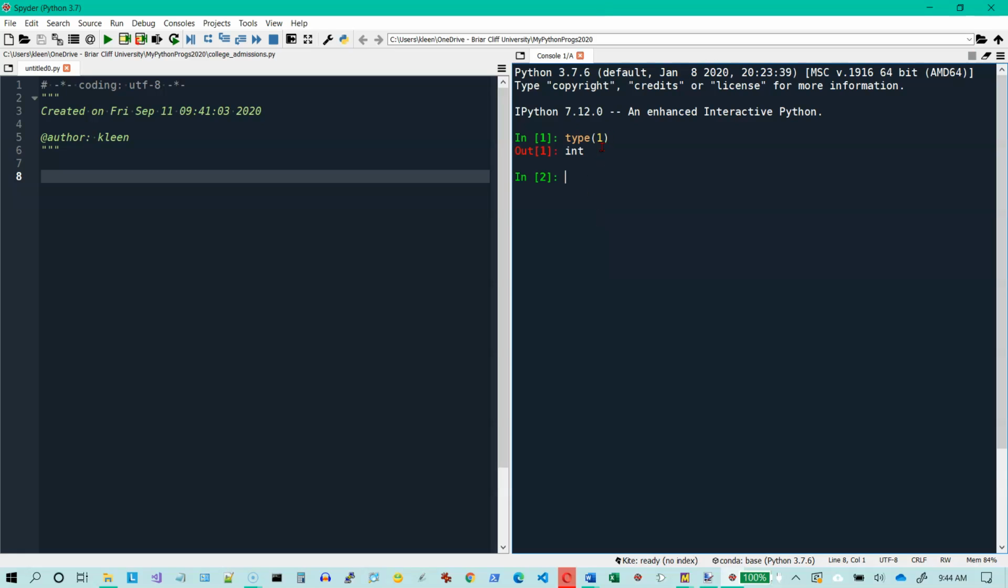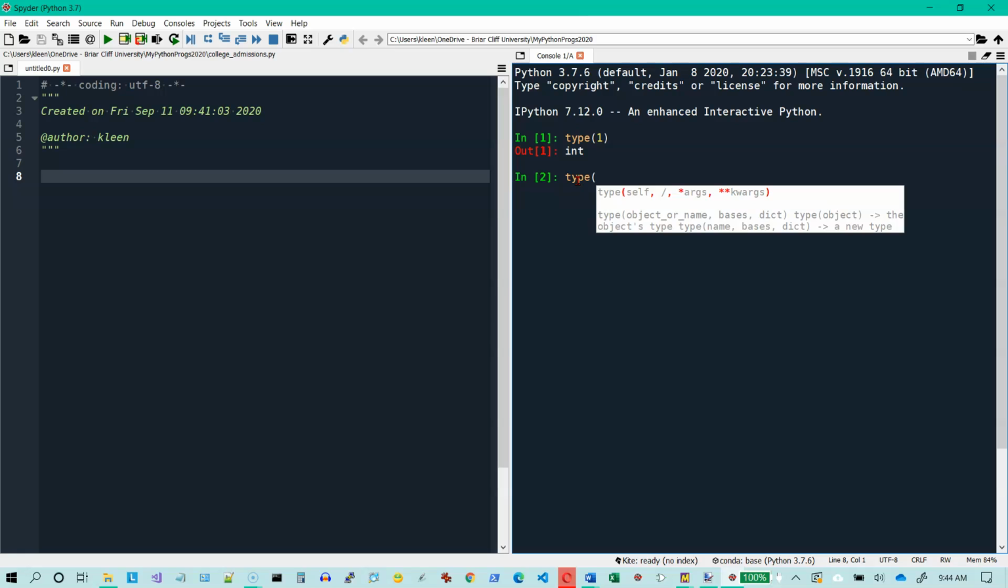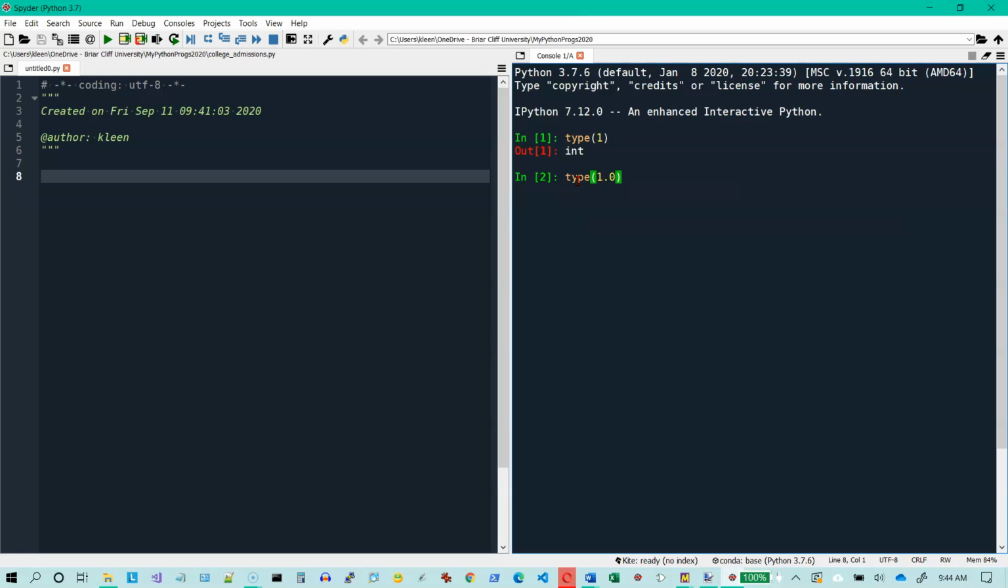Okay, so what I've just done here is I have typed in a command asking Python to tell me what type of data is the number 1. And it uses the abbreviation int for integer, so it's telling me it's an integer. Now, if I do this, 1.0, it's telling me that is a float, a floating point number.